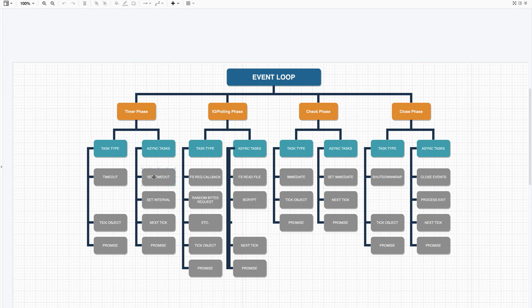So the timer phase is where setTimeout and setInterval callbacks are managed, along with the microtasks of nextTick and promise. We know that nextTick and promises occur in every phase of an event loop cycle. In our demonstrations, the task type returned was Timeout, so that is connected to both timeout and interval. Now let's look at the check phase.